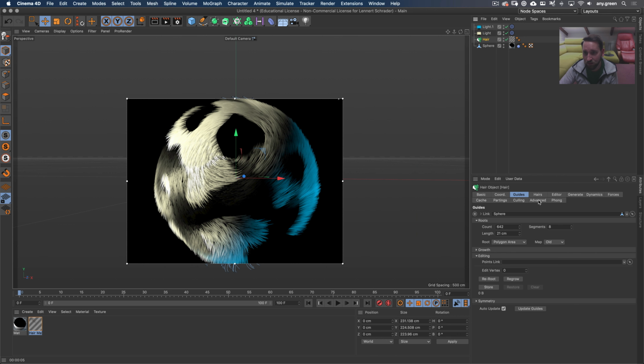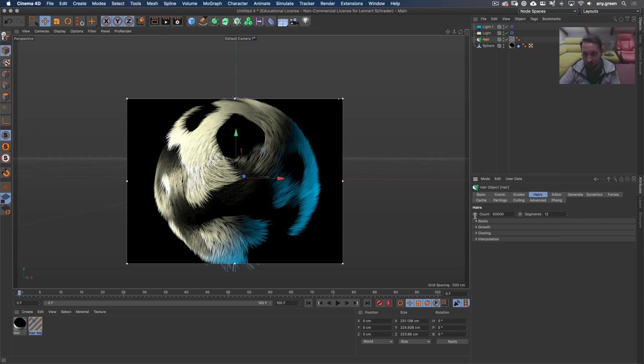But of course, I also need a bunch more hairs. So here, let's do twice as many, 100,000, which of course will also always affect our render time. But it definitely looks a little bit better. So for the final render, I might even go to 150,000. But for now, I keep it this way.